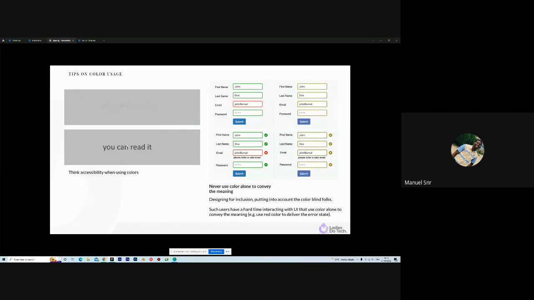Now, this is thinking about accessibility when using colors. As we highlighted earlier, in this first case, this is the same gray, but my text, you can't read it. This is the same gray, but now you can read my text. So this is more accessible than the first one.